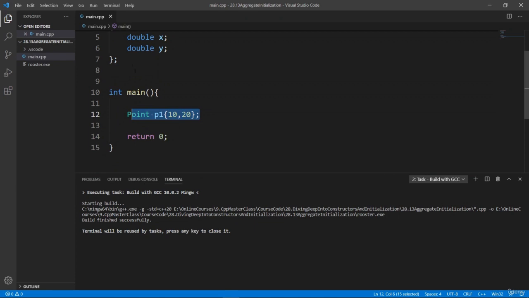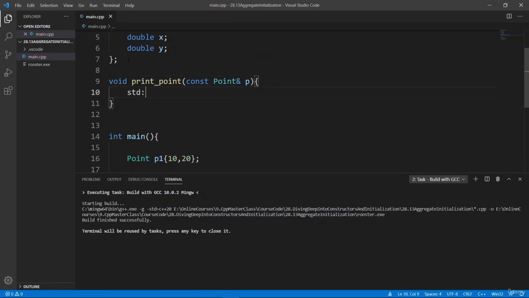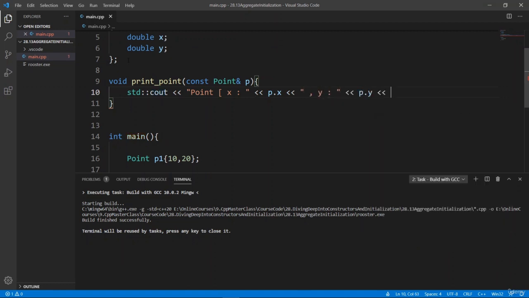And if, for example, we have a function to print points, we can go down and do that. We're going to say void print_point, and we're going to pass the point by const reference here. And let's say std::cout point and put in our member variables. We're going to have x, I should say coordinates. We're going to say p.x. And we're going to put a comma, put in y, and say p.y. And we're going to put in our closing square bracket here. And we're going to put in our new line character. Let's do that. Okay, so we have this.